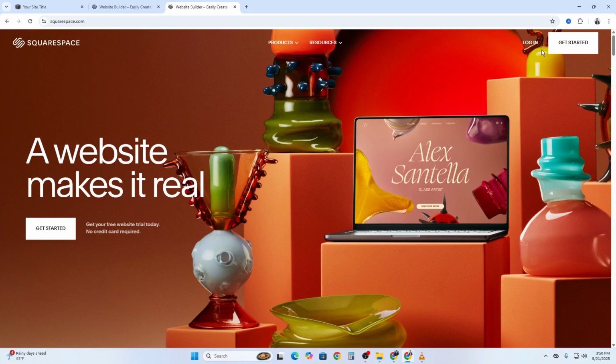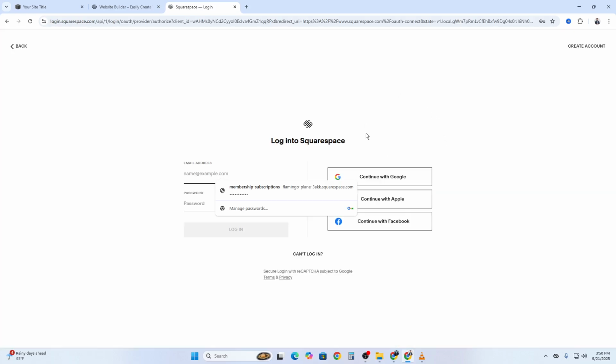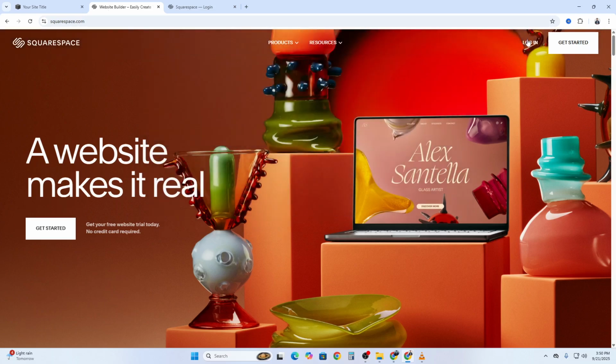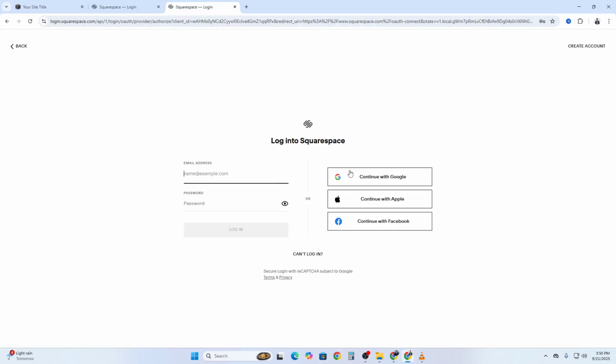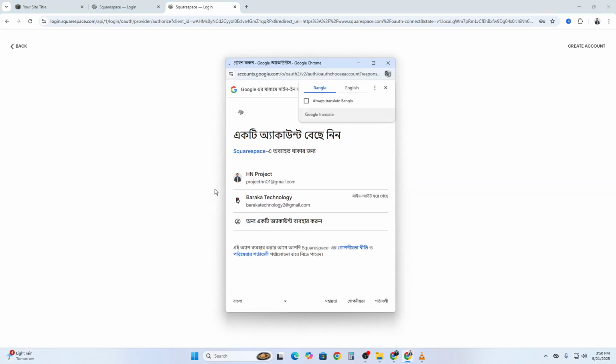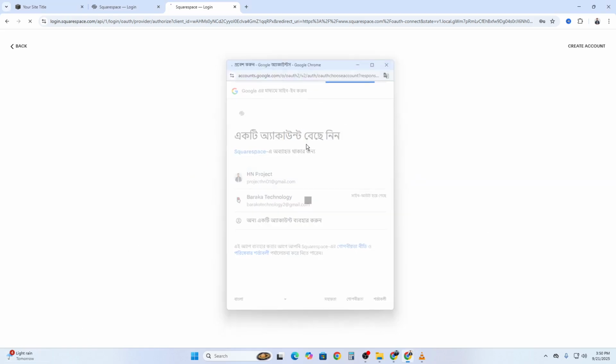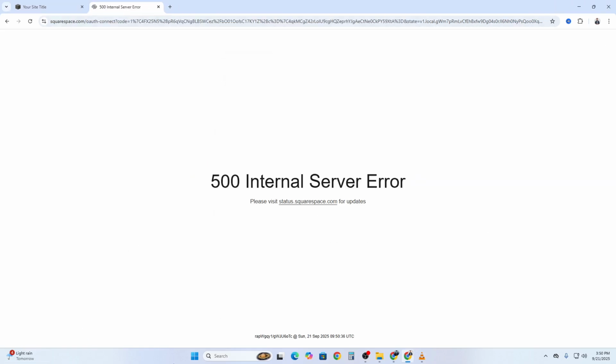First, log into your Squarespace account. Head to the Squarespace homepage, click Login, and if you prefer, choose Continue with Google for a quicker sign-in. Once you're in, select the site you'd like to work on from your dashboard.